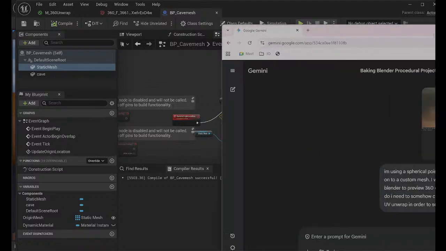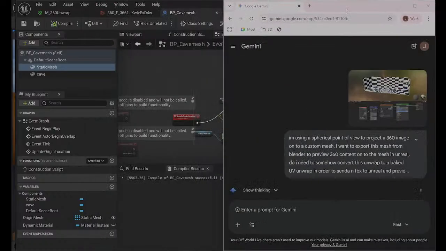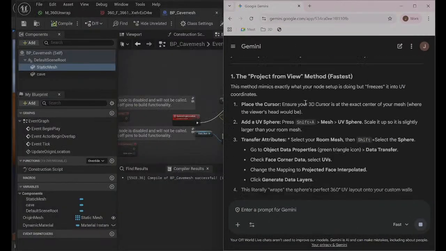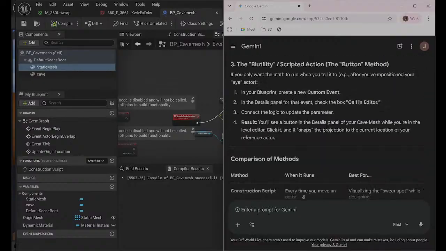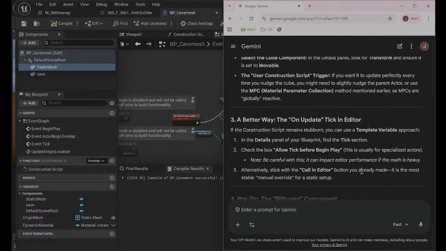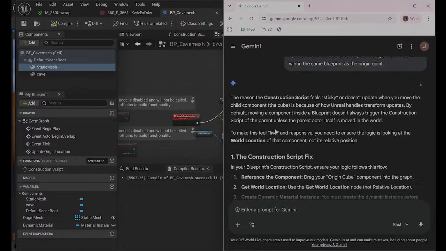Might as well show my little Gemini chat. Been finding this so useful for working stuff out in Unreal though. It's like talking to someone who's very, very knowledgeable about it and getting them to just give you some pointers. Doesn't update.